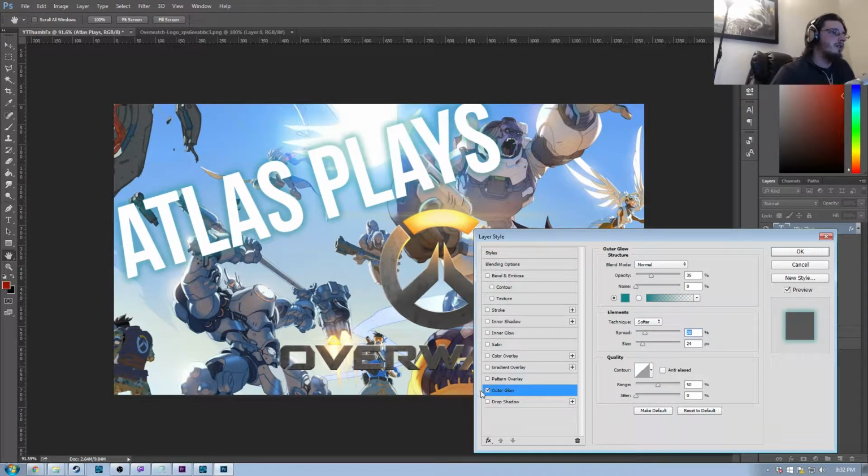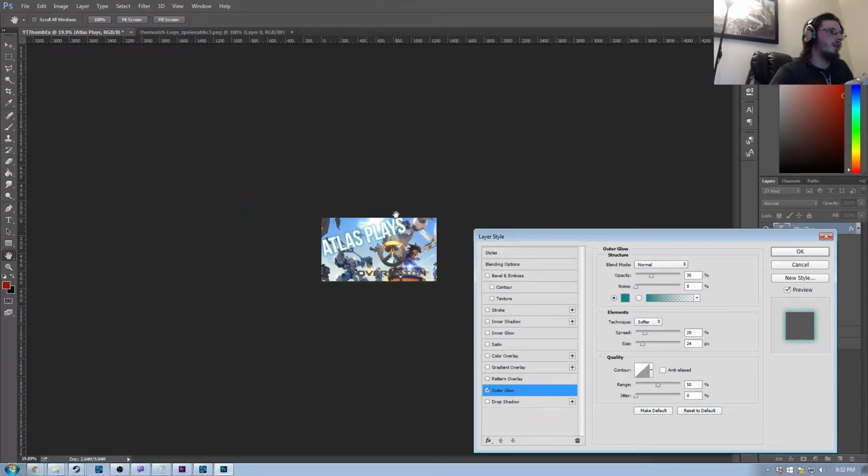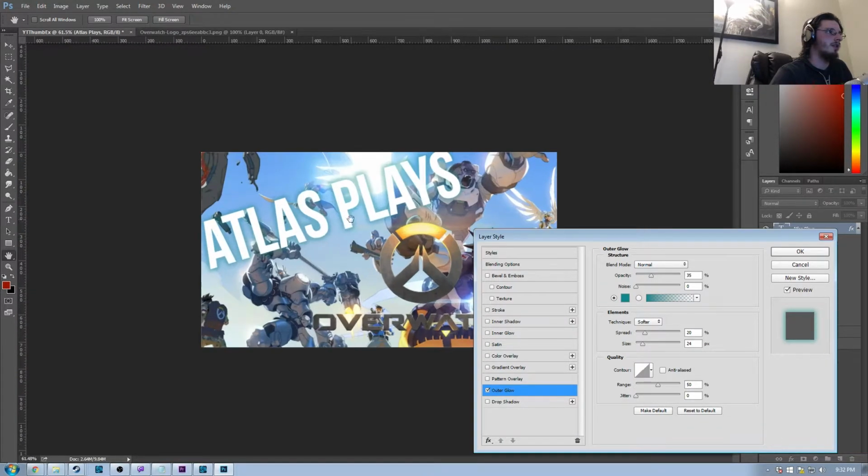And then always go back and ask, what does this look like? Is this good? Is this bad? And I think this still looks pretty good. It pulls it out. If you zoom out, it really does stand out from the background. Even at this small size, you can see, boom, Atlas Plays. You're no longer losing it anywhere.